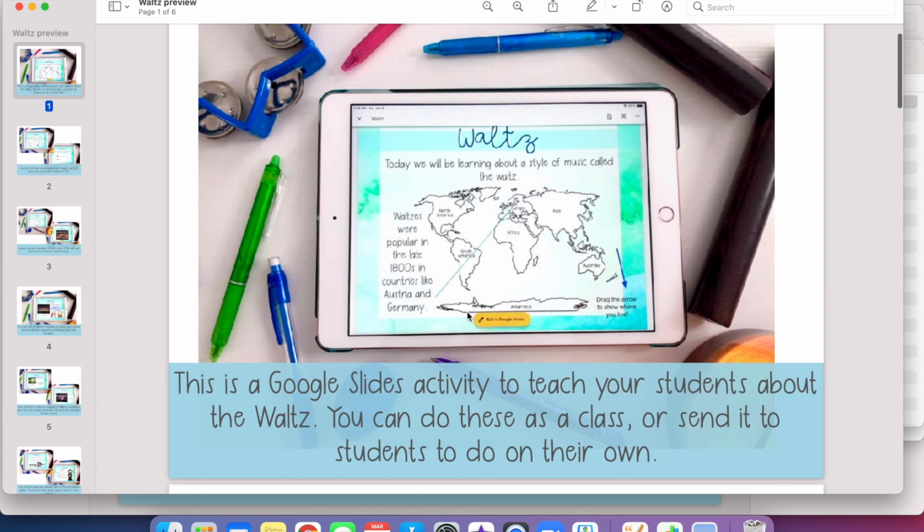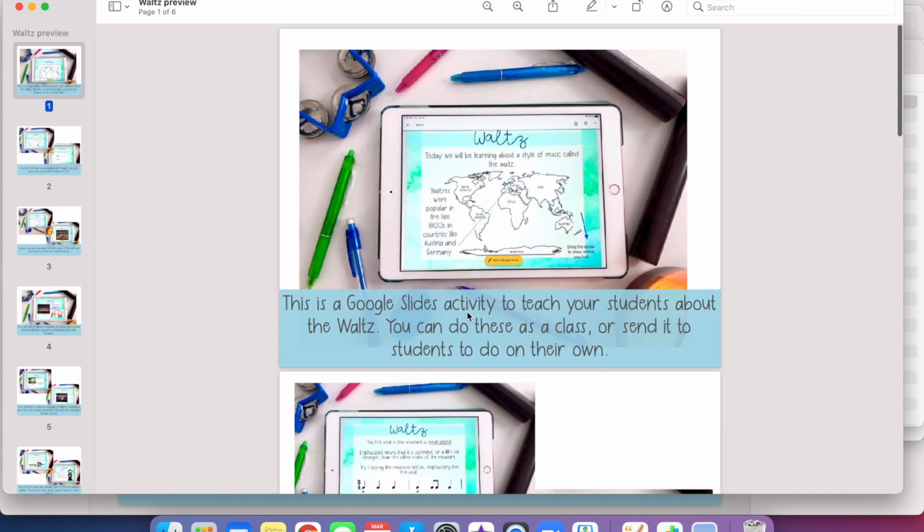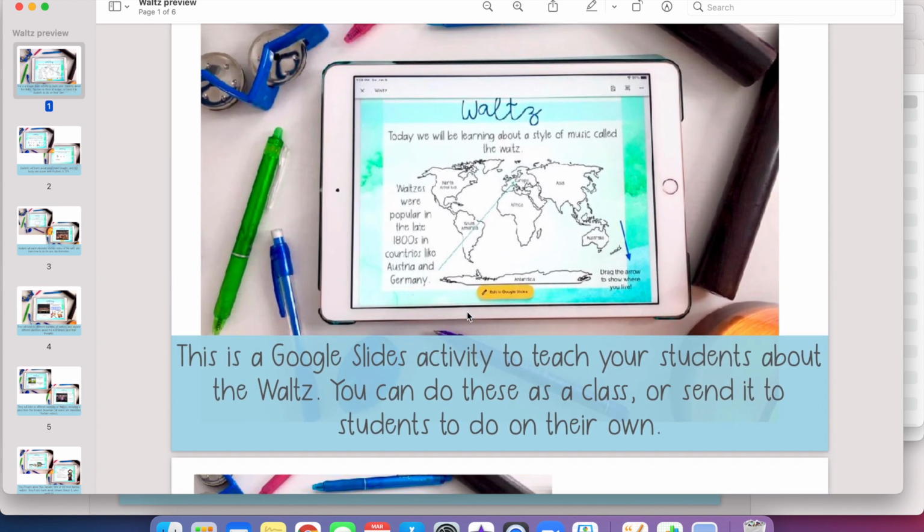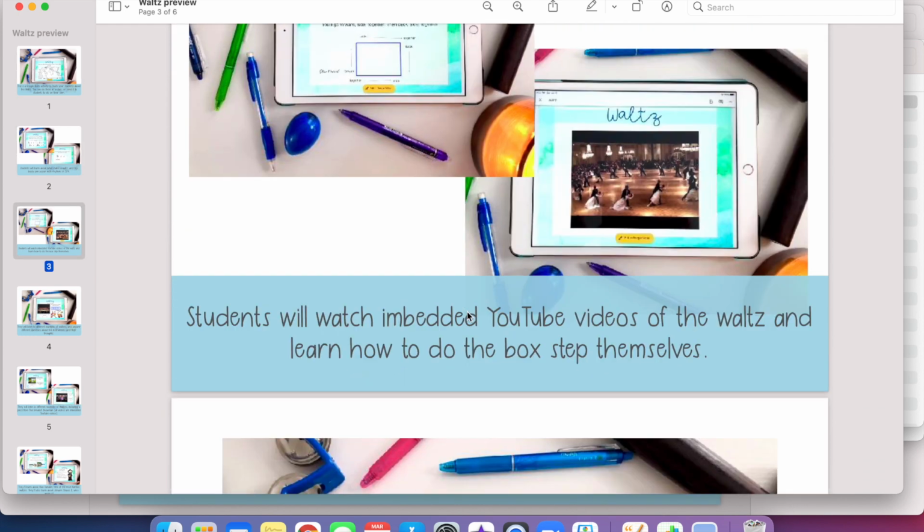So when it is finished, it will look like this. I just export it as a PDF again, and it will go up on TPT like that.